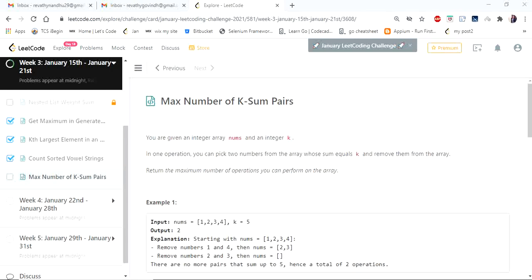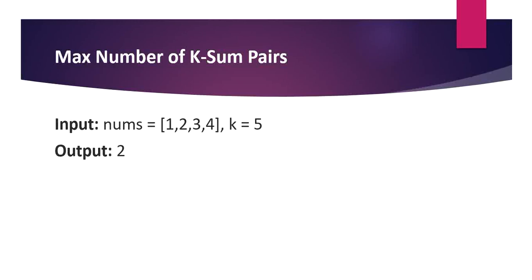Hi there. So today's problem is max number of k-sum pairs. We are given an input integer array and an integer k. Our job is to pick two numbers at every step so that the two numbers sum up to k. Like that, how many times can we pick two such numbers? That is the problem. So let's get into our solution.